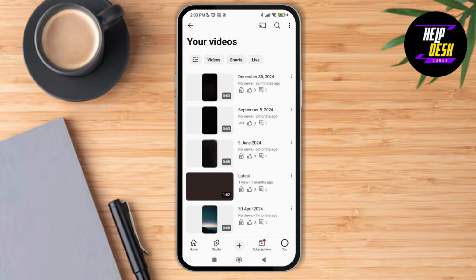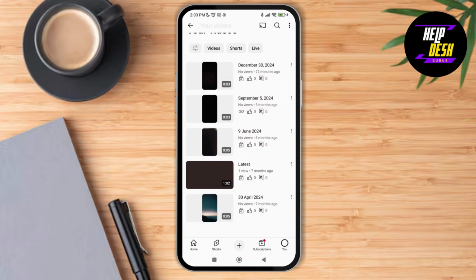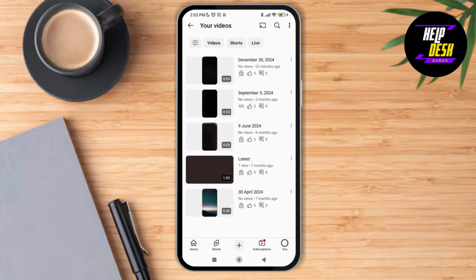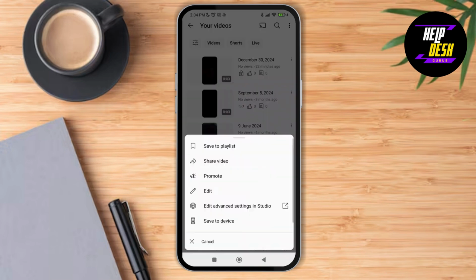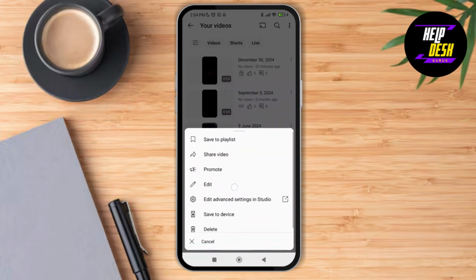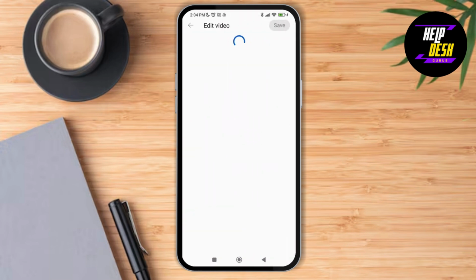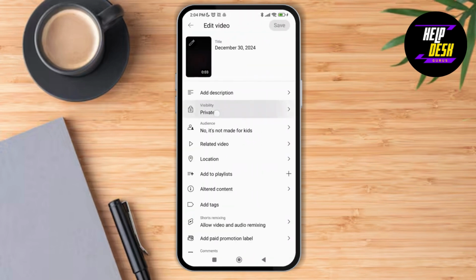Now to unprivate your YouTube videos on your phone, simply tap on any of the videos that you have created in a private way. So tap on the three dotted lines over here, and as you do that, you can see the option of edit. So tap on edit. As you tap on edit, you can see the visibility is private.